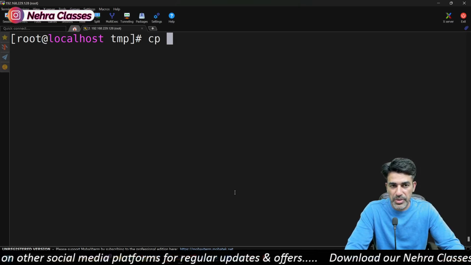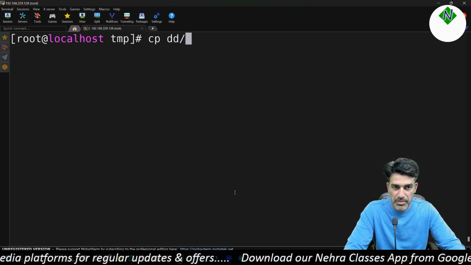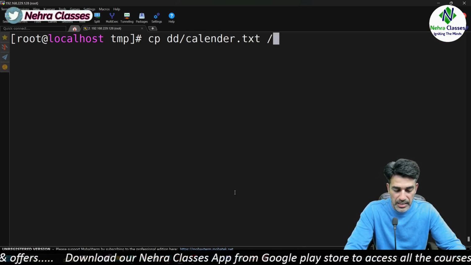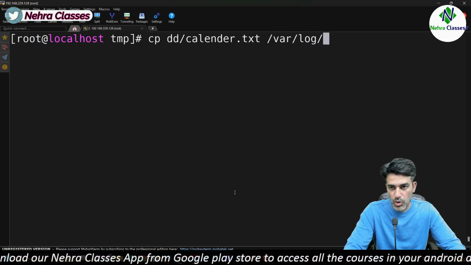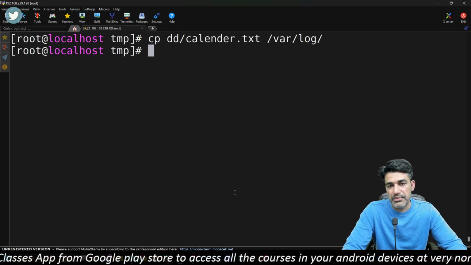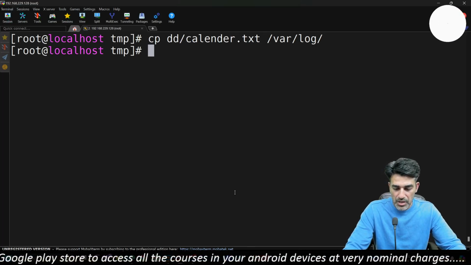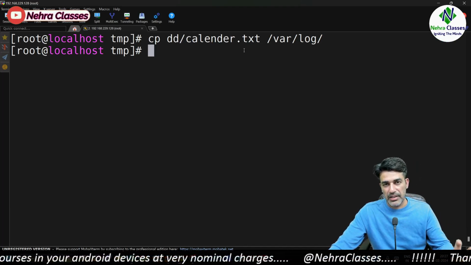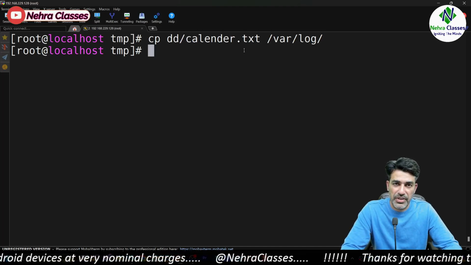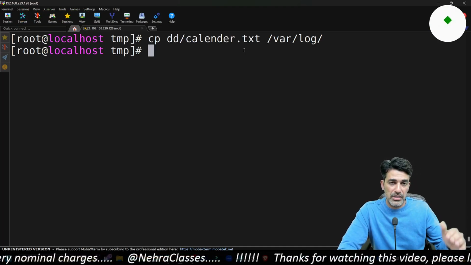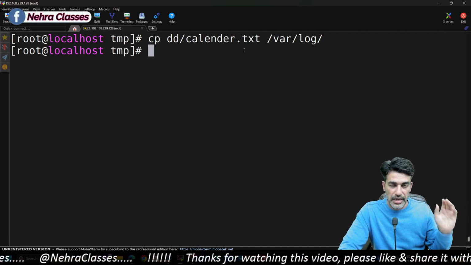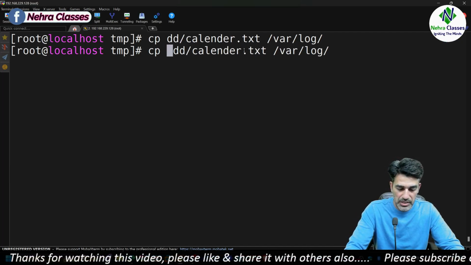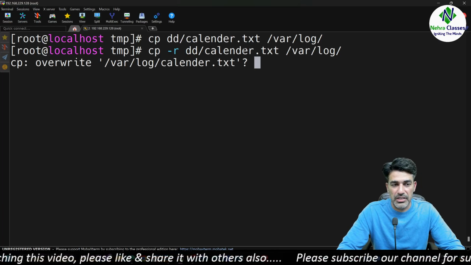I will execute the cp command. I will mention here cp. After that I will mention the entire path of the file, and then I will mention the destination path, like the log directory, and I can press enter. So it will be copied to that location. But in such cases where we need to copy a file from a directory which is a subdirectory of a different directory, or I want to copy it to a location where the directory is under many other directories, we should use the cp -r option. It helps us to copy the files recursively.